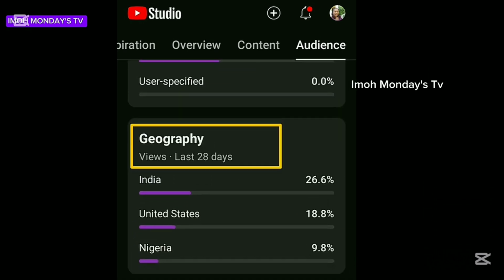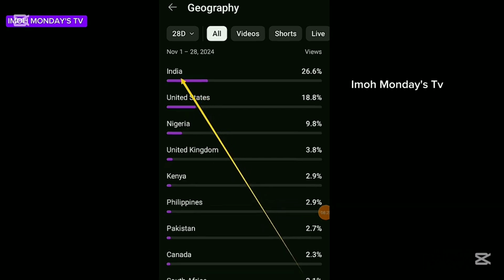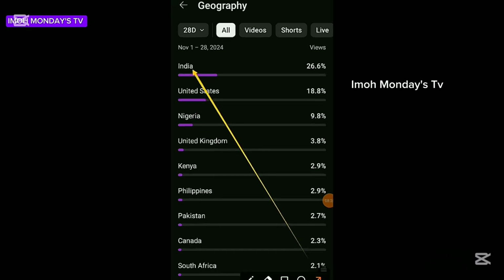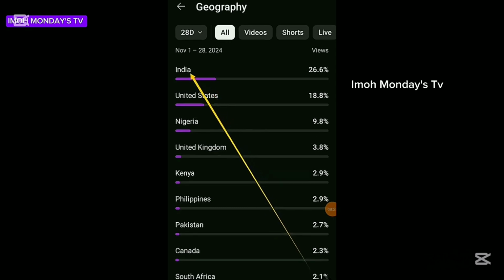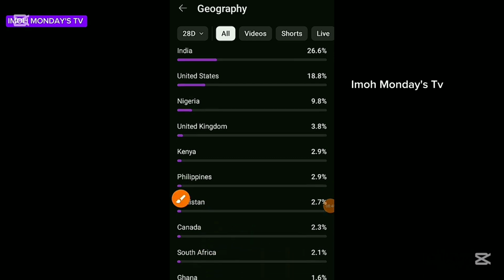Next is the geographical locations watching your videos. You can see that in my studio dashboard here, I have India, the first country, United States as the second country, and Nigeria as the third country. These are the top 3 countries watching my videos. I also have the United Kingdom, Kenya, Philippines, Pakistan, Canada, South Africa, and Ghana. But yours might be totally different from mine.